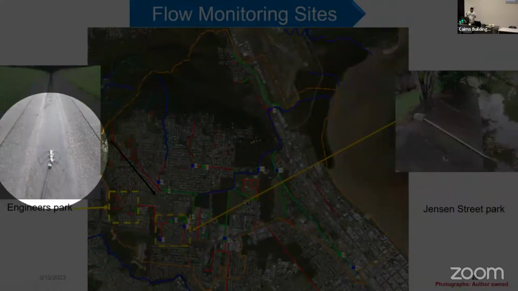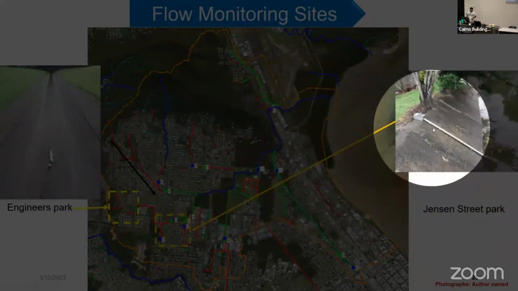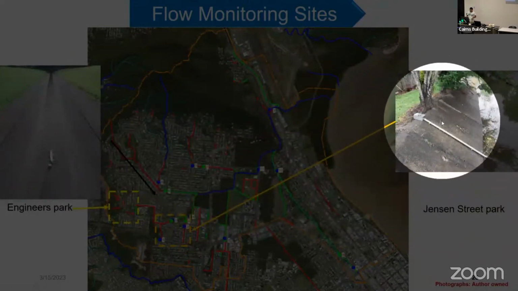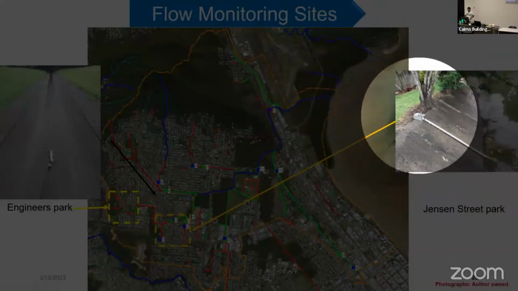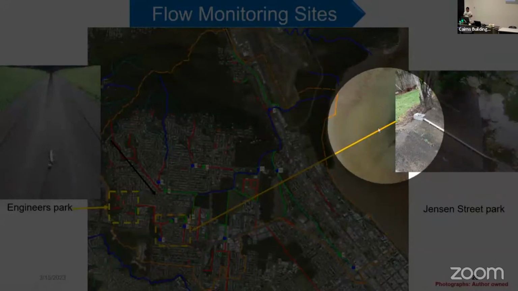This one is the sensor installed at Engineers Park drainage. And then this is the sensor installed at Jensen Street. This has been collecting flow information since 2018. So I think we don't have a problem with the model calibrating and everything.